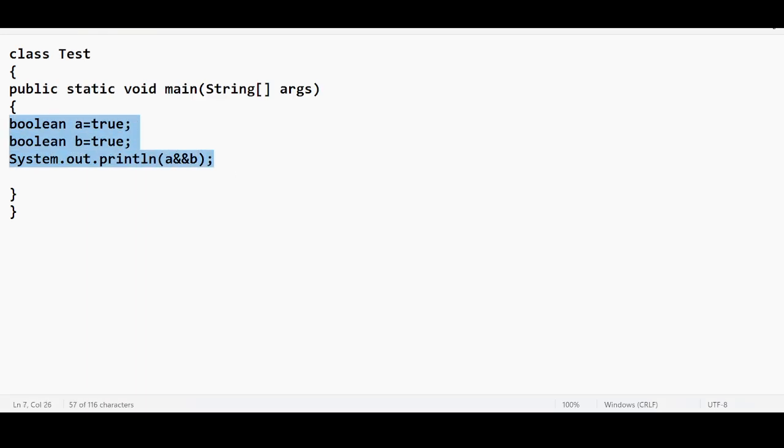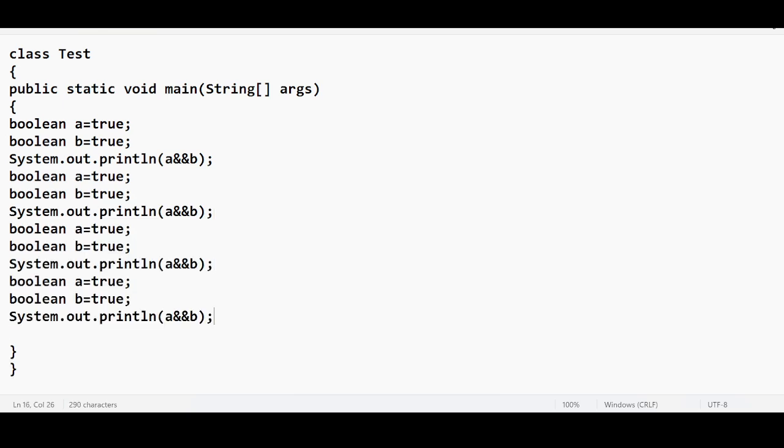Let me copy this. Let me paste it. First value I am taking true, second value I am taking false. First value false, second value true. Last two values I am going to take false. If I do this, true and true is true. If at least one is false, the output is false itself. Same case, false and false is also false.